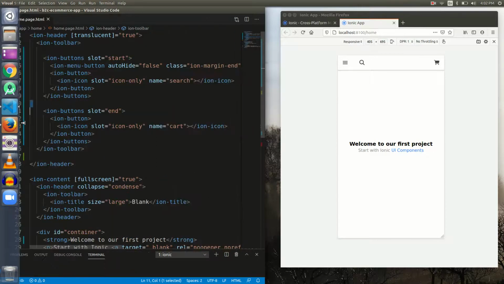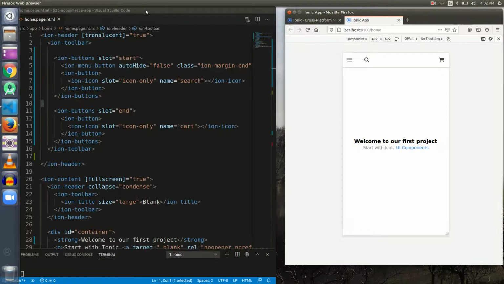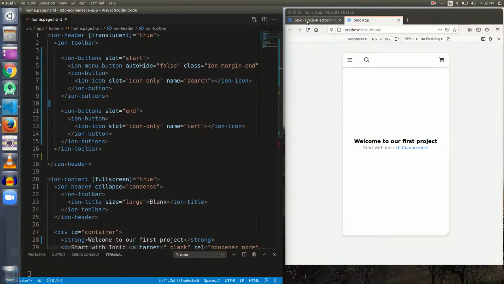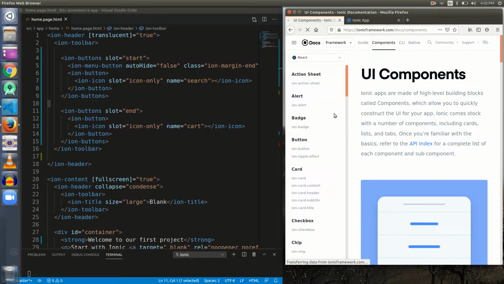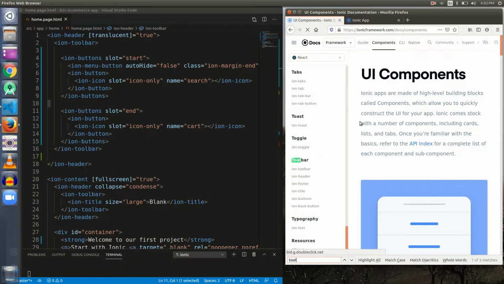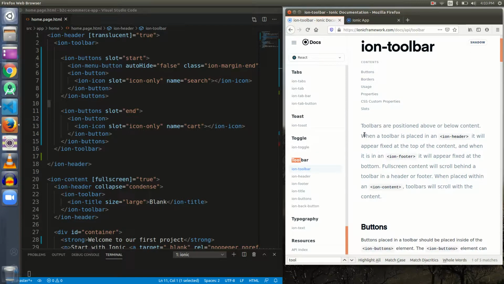Let the explorer go as well. So now we can see our code is here and our presentation is here, or we can see implementation is here. Let's go to developers and UI components, and let's navigate to Ion toolbar. So guys, we are here at toolbar, and we are going to see what is written in the descriptions.